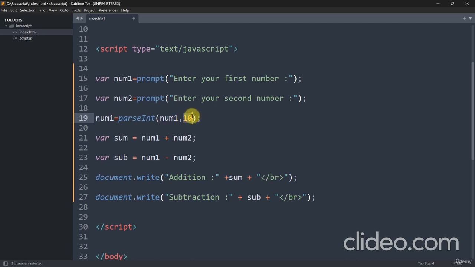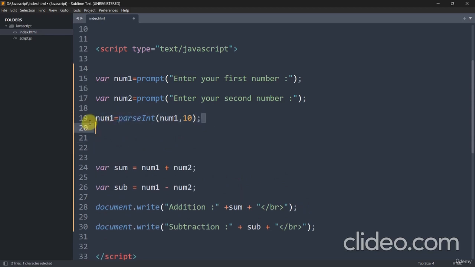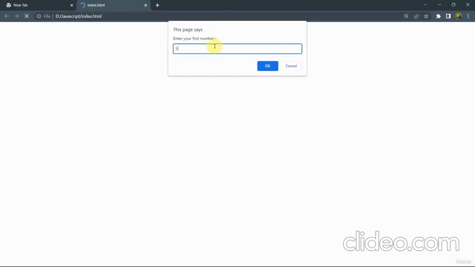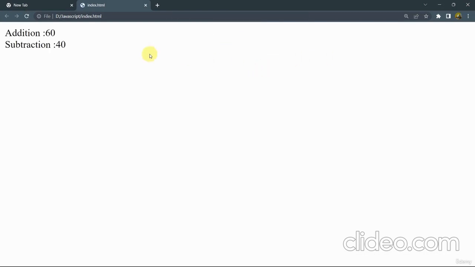We need to say 10 here because it is the base, so if we write 10, it will automatically make it into an integer. After num1, let's also do the same for num2, parseInt num2. Now let's save it. If we refresh our browser, it should give us a proper value. Let's go to our browser, refresh, say 50, click OK, then give 10, click OK, and here you can see addition 60 and subtraction 40.